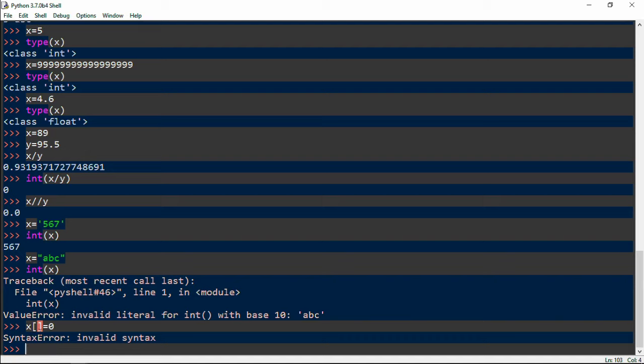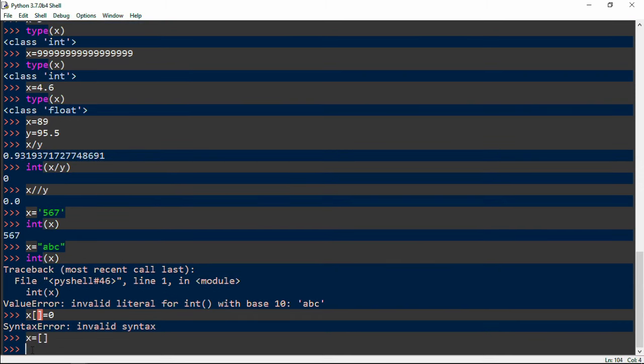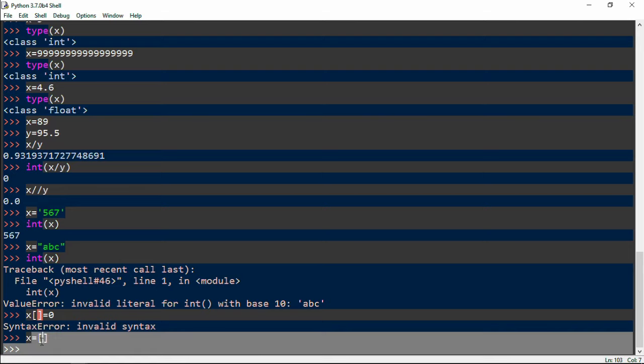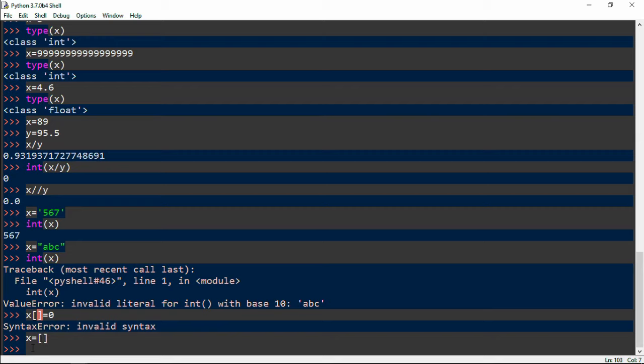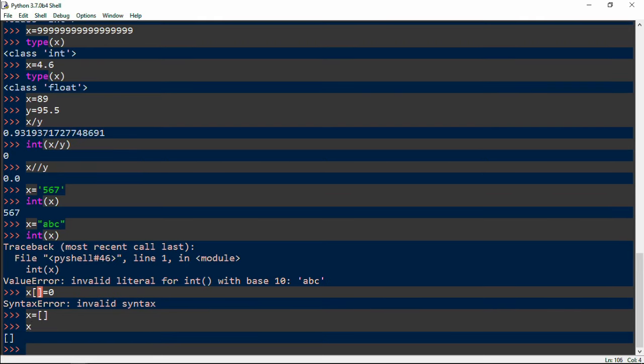So I have given a wrong statement. So we have to do it like this. Now this indicates that we have assigned a list to x which is empty. It's empty, not null. So now if I want to print x, it returns me an empty list.